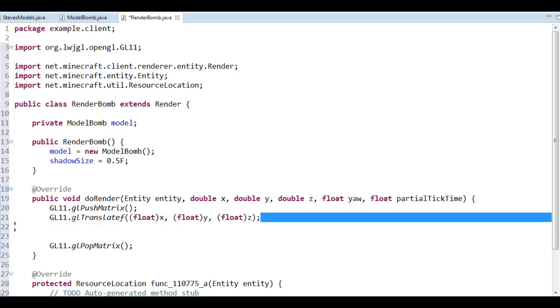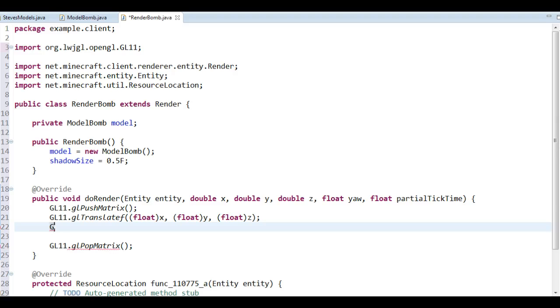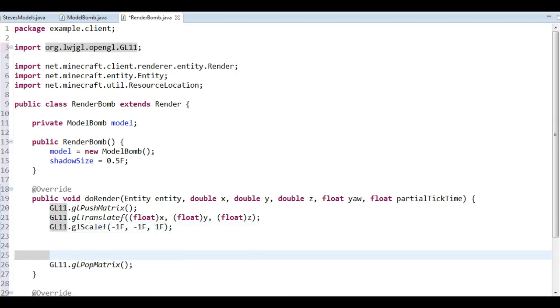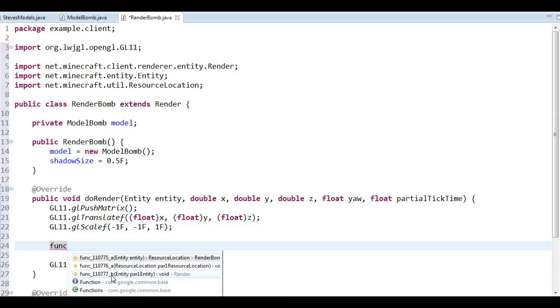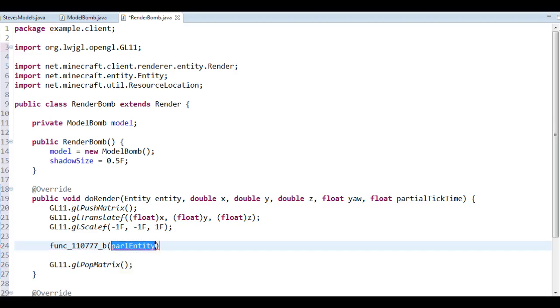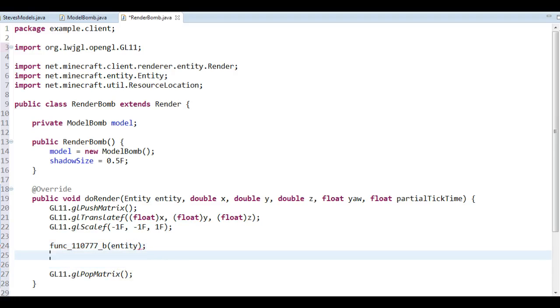So there we go, we just translate it to its proper location, and then we do GL11.glScale. So we need to scale it. -1f, -1f, and 1f, like so. And then it's just a matter of binding the texture and finally rendering the model itself. So when we bind the texture, we want to use the getEntityTexture, and give it the entity. And then it's just a matter of rendering the model. Entity, 0, 0, 0, 0, 0, and finally 0.0625, like that.